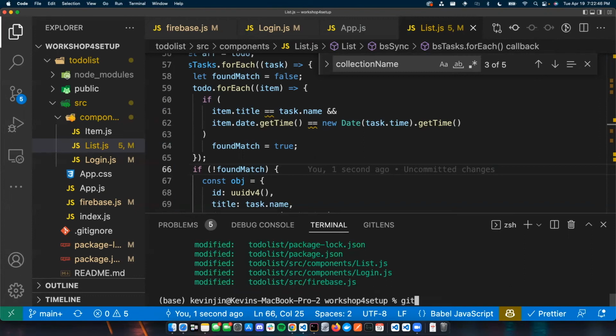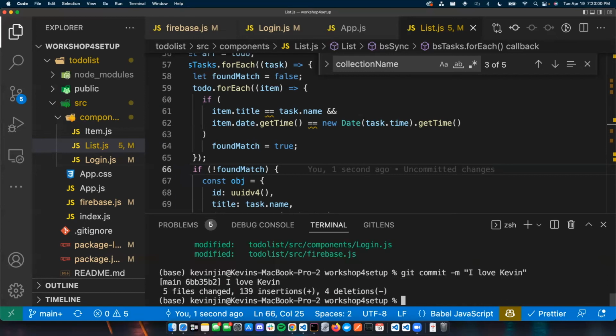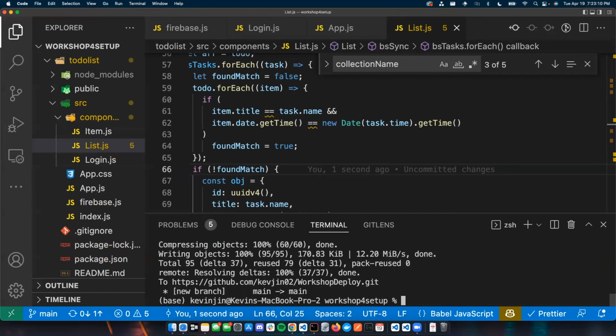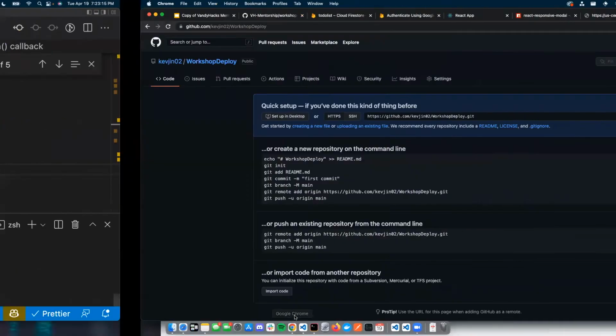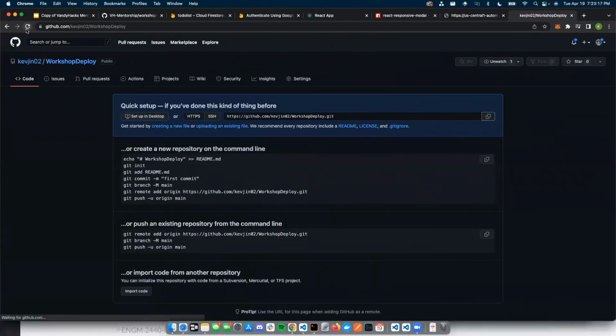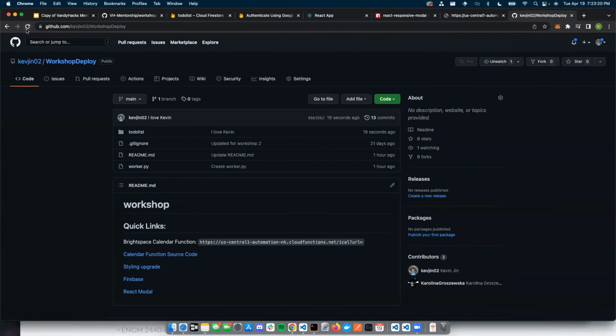Now we have to actually commit to tell them these are the files that we want to push. So do git commit -m, which will add a message, and we can put whatever we want in our message and say, I love Kevin, and then hit enter. And now we've got a commit. Our last step is just git push. This takes that commit that we just made on our local machine and pushes it to our new remote repository. Great. Now, if we go back to GitHub, refresh here, look at that.